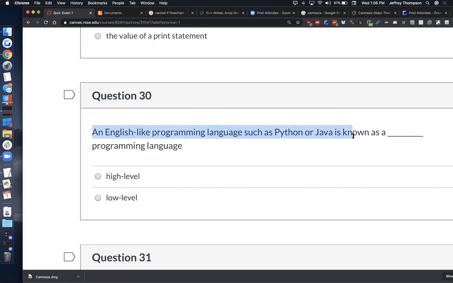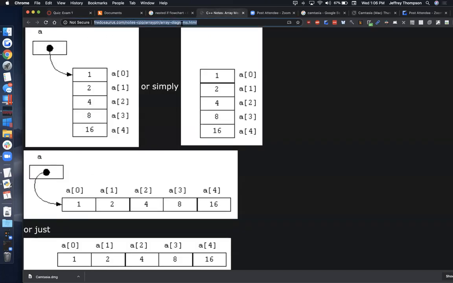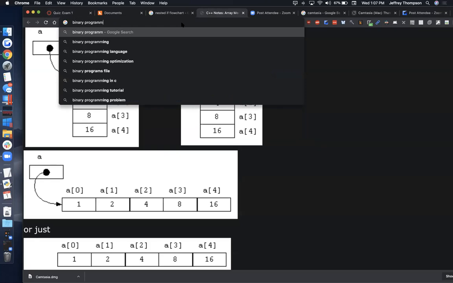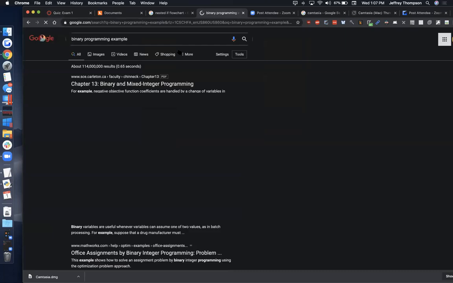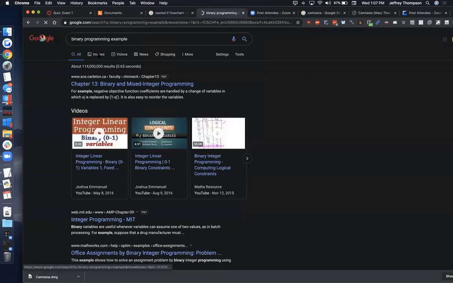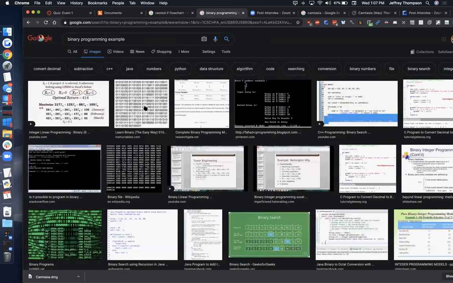So languages that have an English-like syntax, or I guess if you were in Russia, you could write a Russian programming language or whatever. But anyways, those are called high level. Low level languages are things like this. I don't know if this is going to come up with a good image or not. Yeah, we wouldn't want to program like that, all the ones and the zeros.